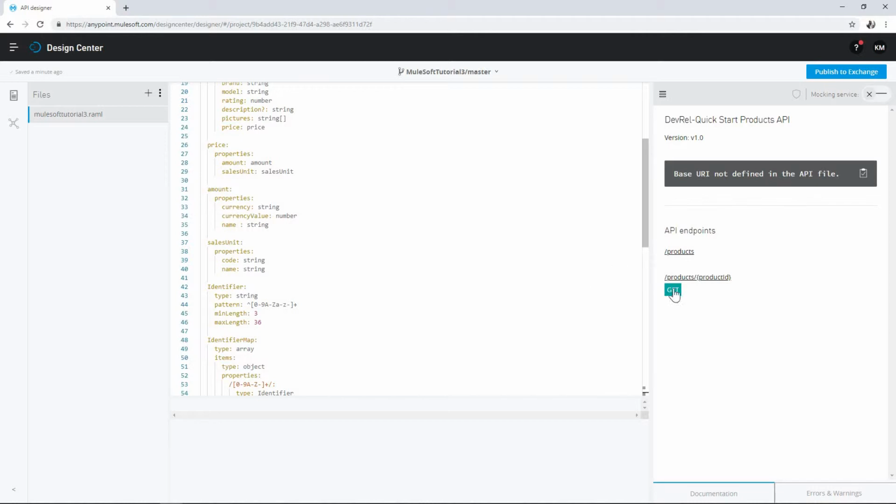So what I'm going to do now is test this API. Anypoint actually provides a way for us to test our API without actually having to deploy it to the cloud or to production.